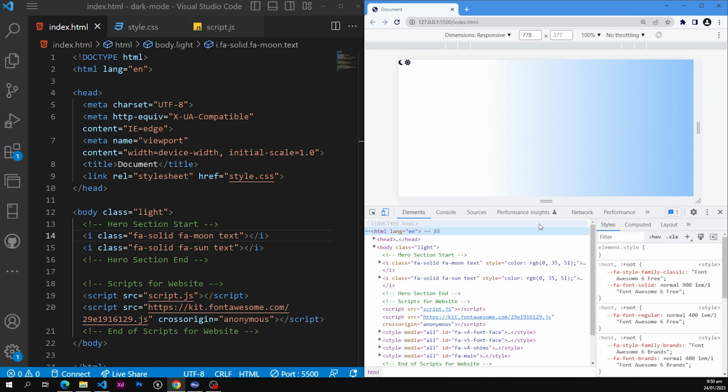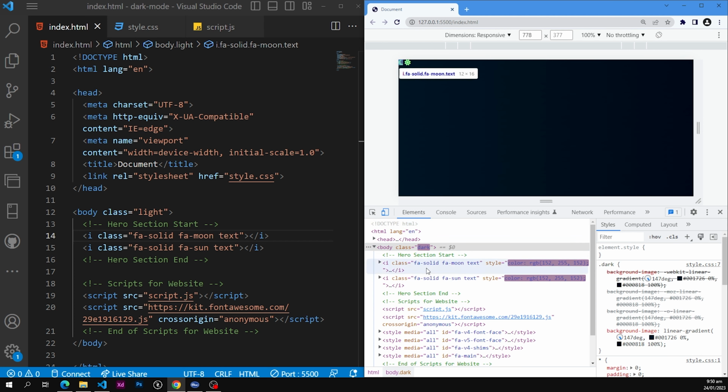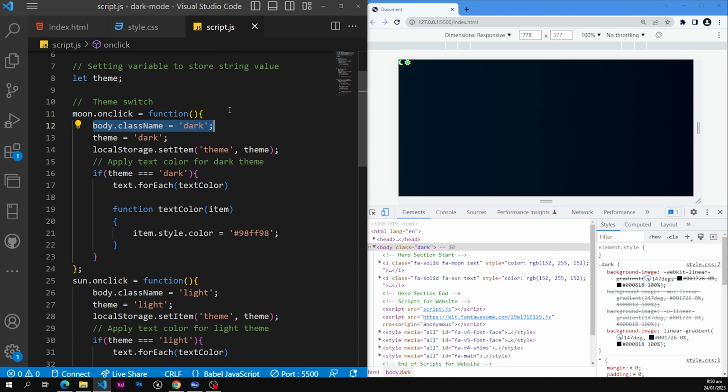I have a video on how to use developer tools within browsers. And I talk more about the DOM within that video. Now, this is the DOM. If you pay attention to this line here, when I click on the moon icon, the class is switched from light to dark. And that's the first thing that happens within the JavaScript code. The next thing that happens is the current theme is stored as a string within this variable theme that I declared here initially.